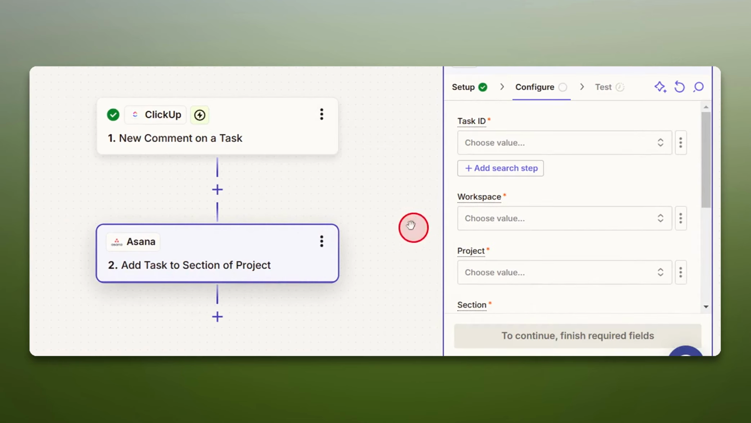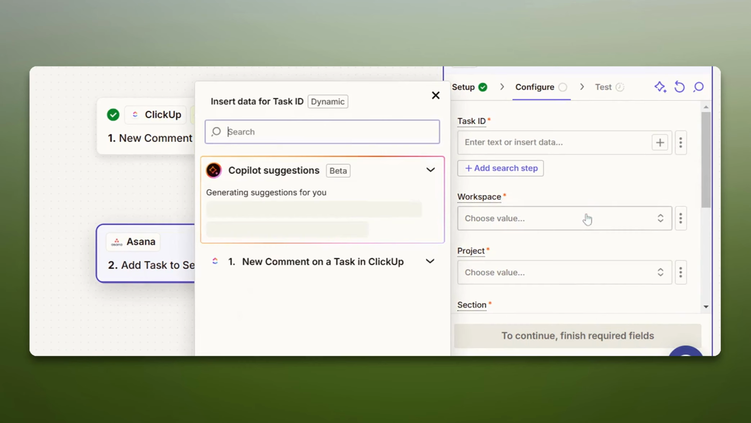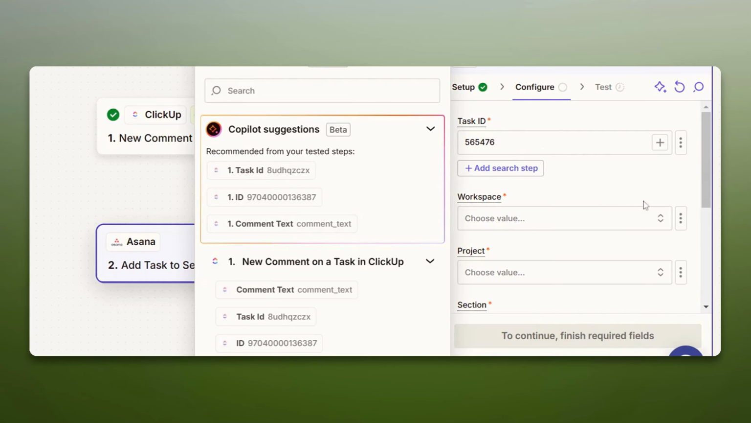Enter a task ID by clicking on the three dots. In that, select Custom. Input an ID that suits your requirements. Next, enter a workspace by clicking on the three dots. In that, select Custom.